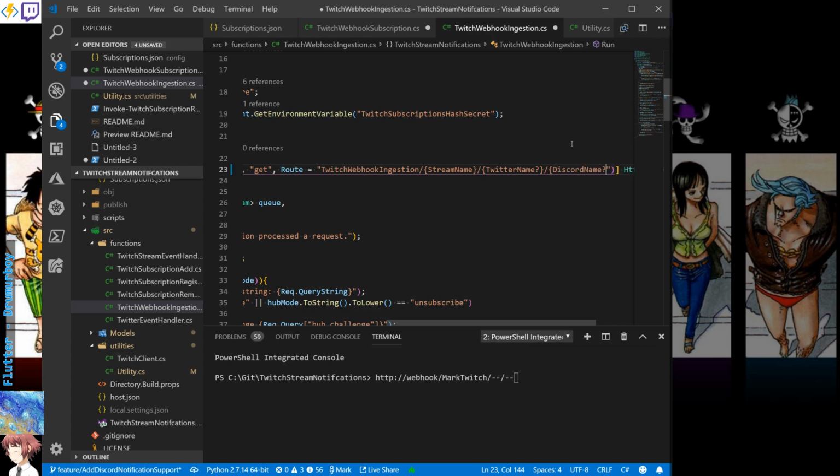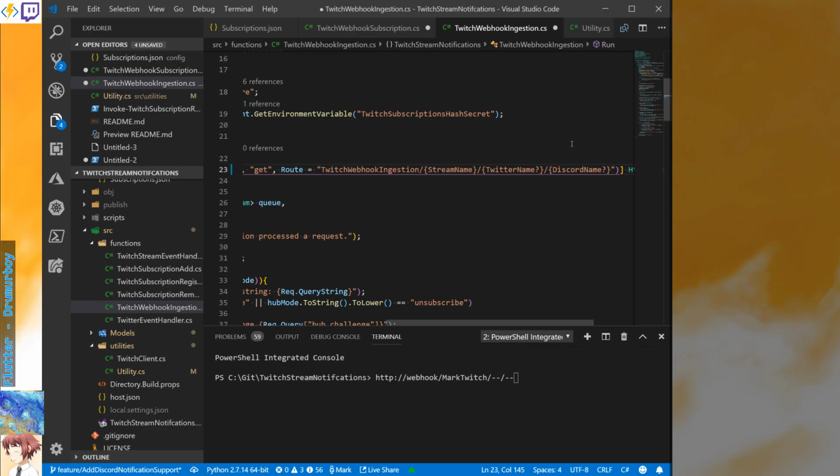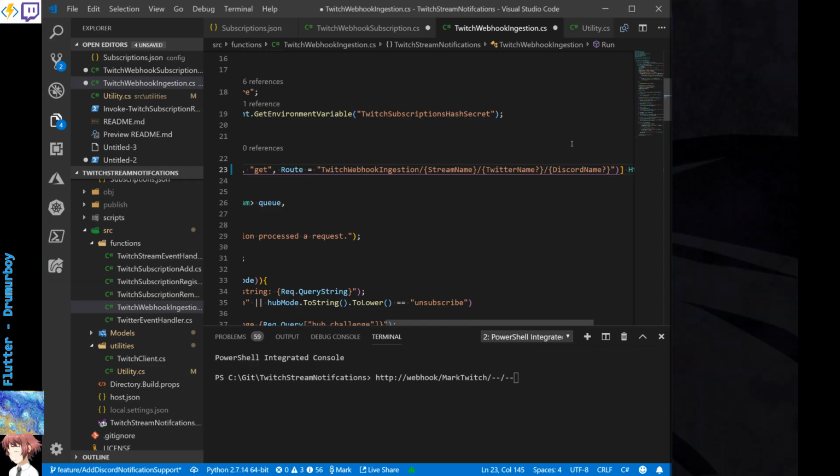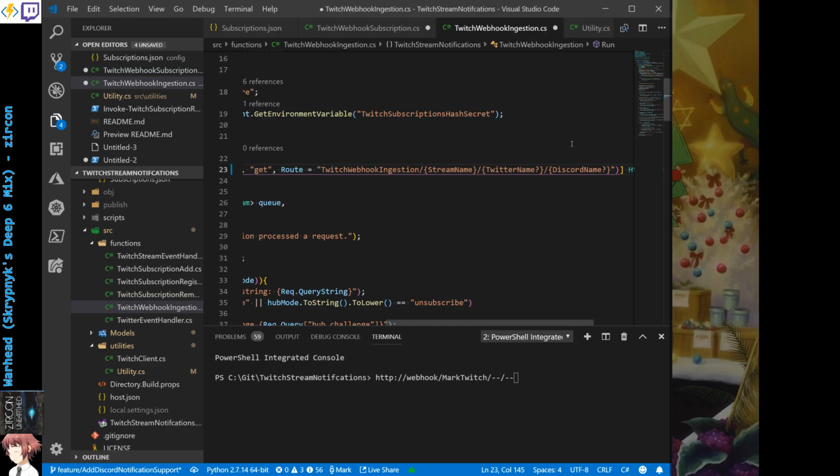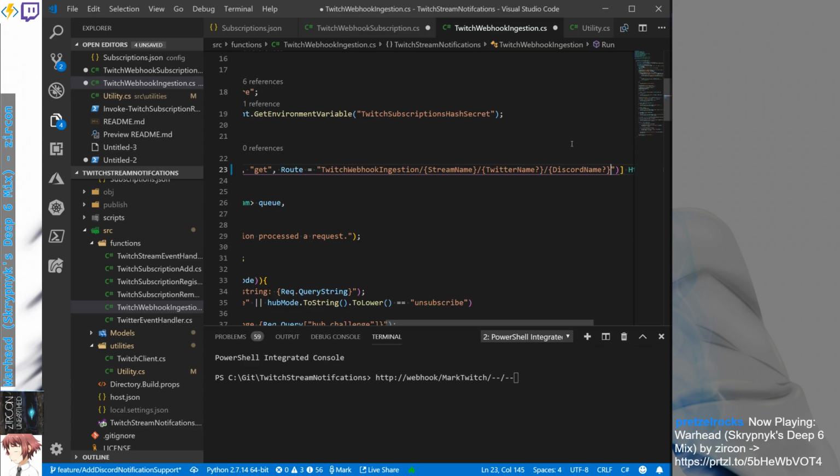So this is the webhook ingestion function that is used by Twitch. We give this as the callback URL, and Twitch calls into this, and it does it for several things. It does it whenever we're subscribing and unsubscribing from a webhook, and it also gets called every time a stream goes online that we've subscribed to that webhook.